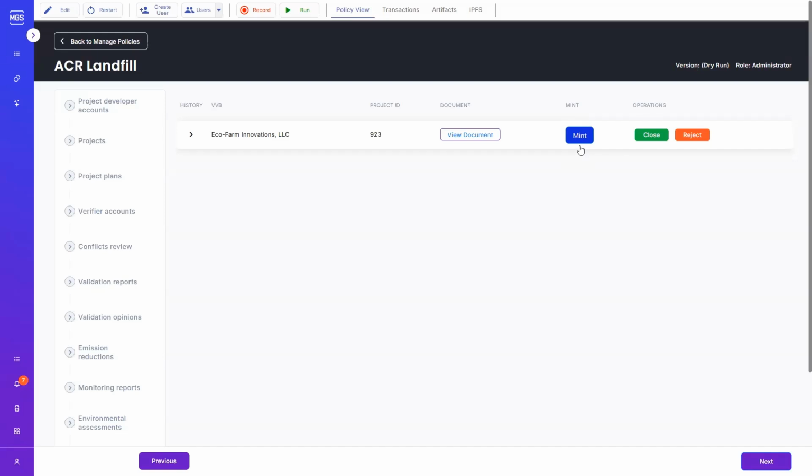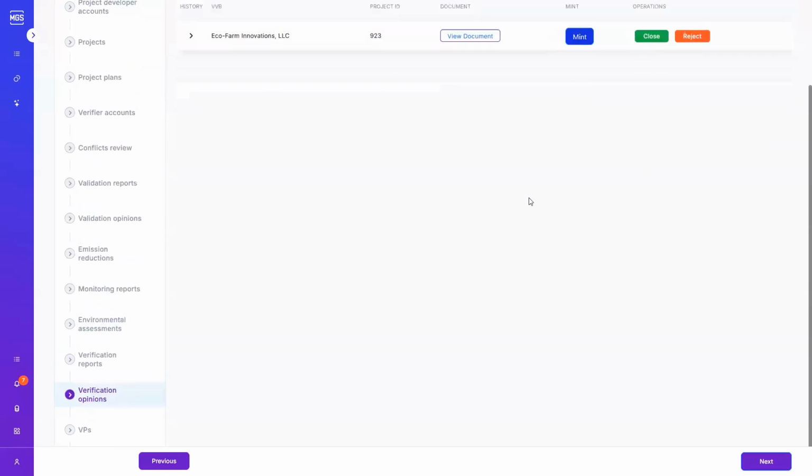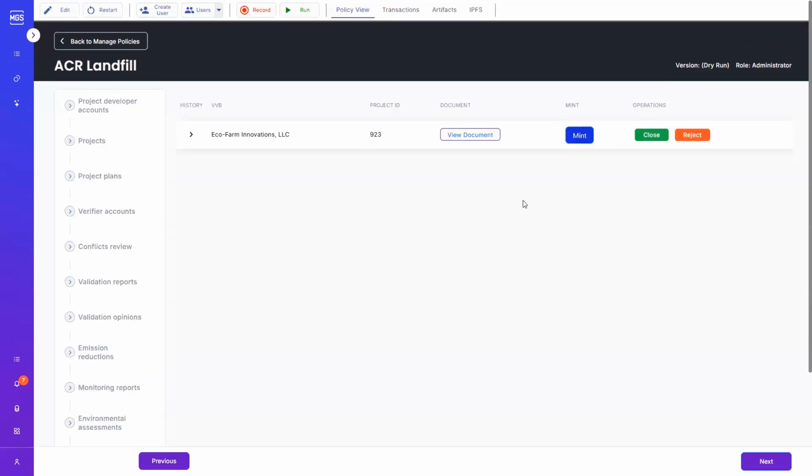If I went through each vintage and issued credits for 2021, 2022, and 2023, and we're done with the reporting period for this project, then I can select close. And you'll see that this minting button will no longer be there. And just for this example, we can show what that would look like.